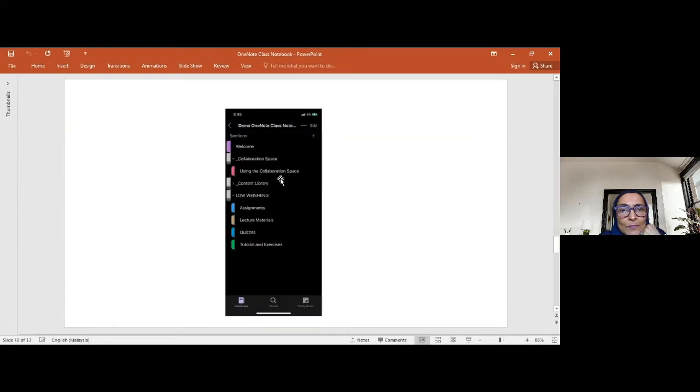And this is actually the interface for the students, where if they use their phone, this is the feedback from my students. They say if they use their phone, they can easily look at the subsections of the notebook. So it's very user friendly because they can directly view it from their phone.